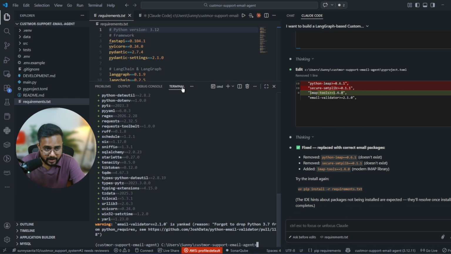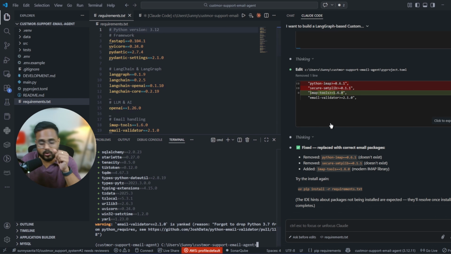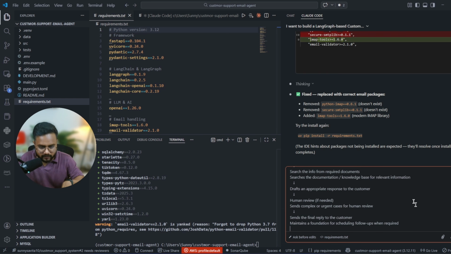So yeah, fine. I think my environment is ready. My environment is set up. Now it's time to give another instruction to my copilot. Now how can I do that, guys? So here I have written the complete flow of my application. So this is the complete flow, guys.